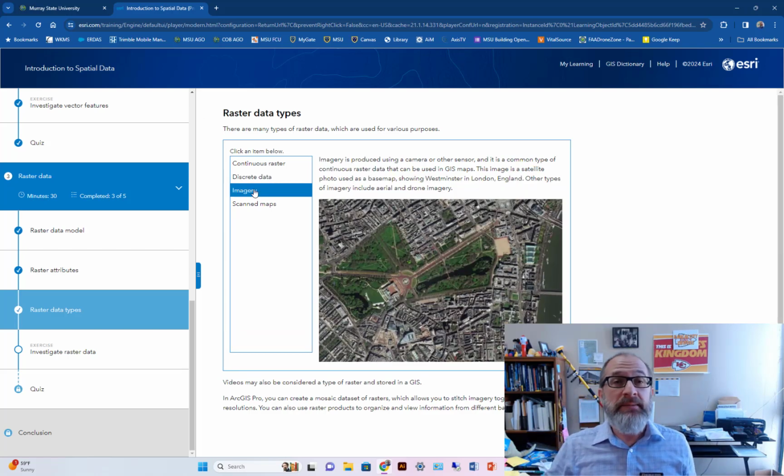So then we have imagery, which is produced using a camera or other sensor, and it is a common type of continuous raster data that can be used in GIS maps. This image is a satellite photo used as a base map showing Westminster in London, England. Other types of imagery include aerial and drone imagery, but it's all camera-based, pretty much all digital optics.